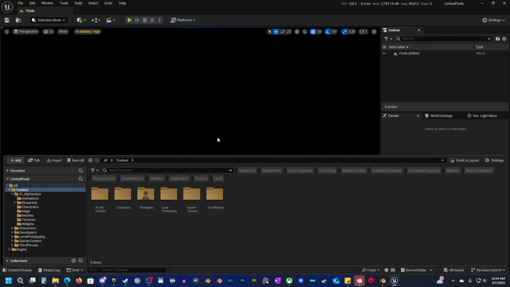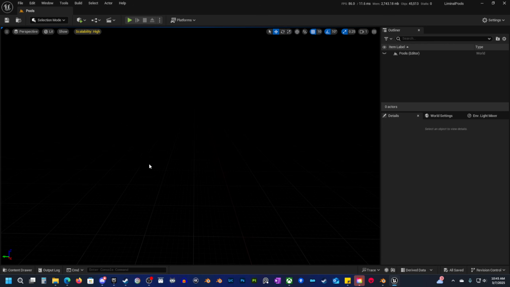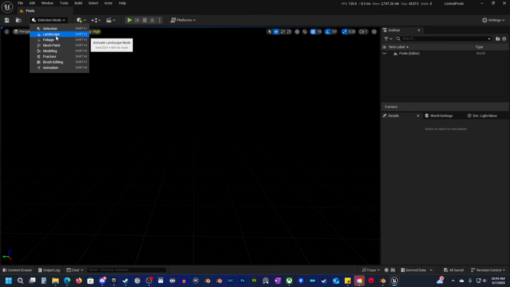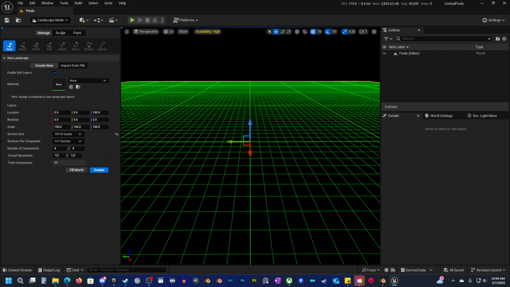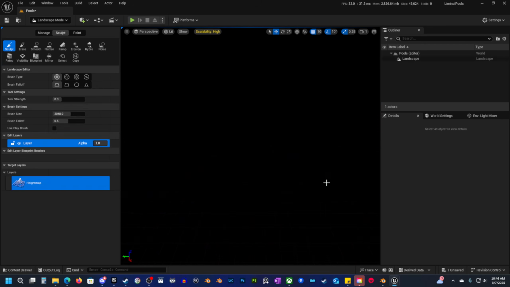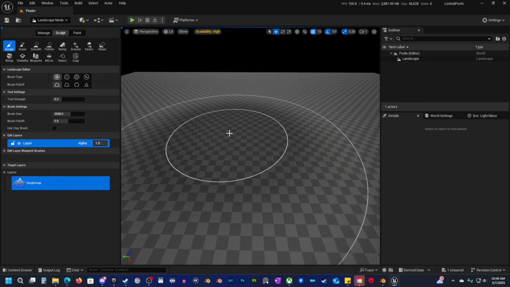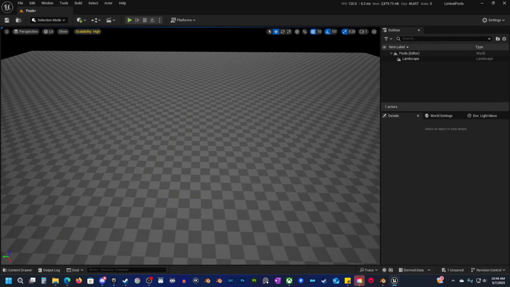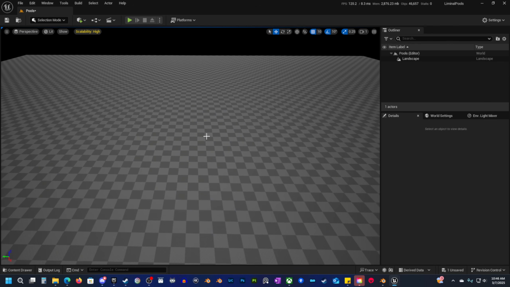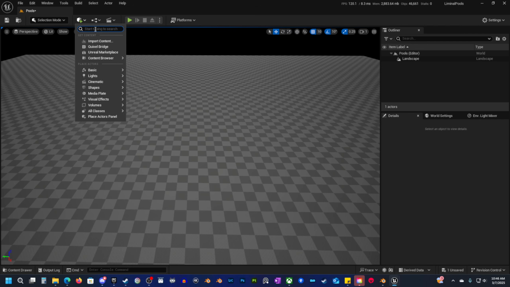The first thing that we need to do is we need to add a landscape on here so that we can actually have something to hold our water. So we're just going to create a very simple landscape. Go up here to Landscape, and I'm just going to change this to 15 by 15, should be fine. Create. Okay. Now I can hit Shift 1 to go back to the regular selection mode here. And now if we go up to add, we can search for water.